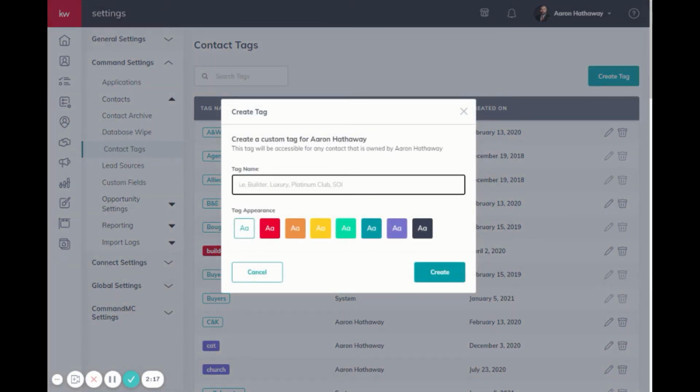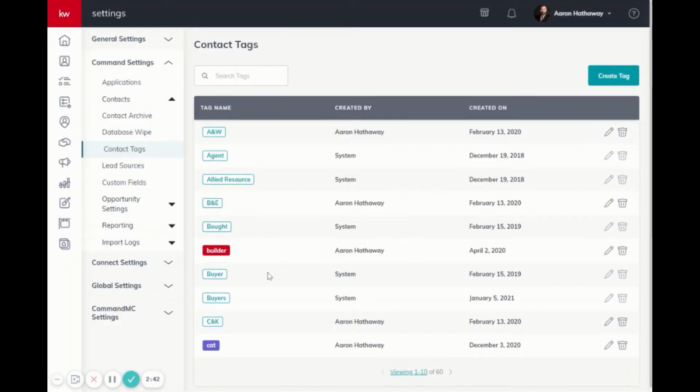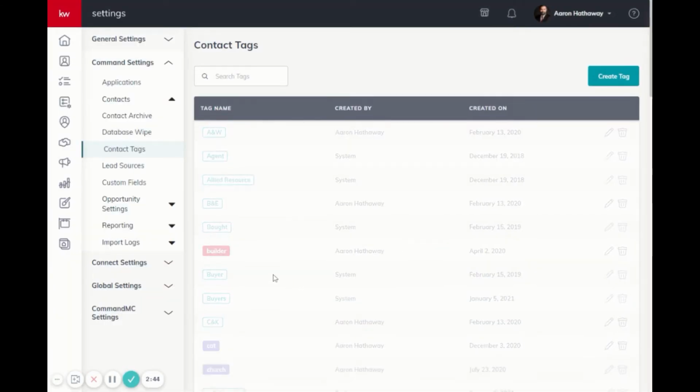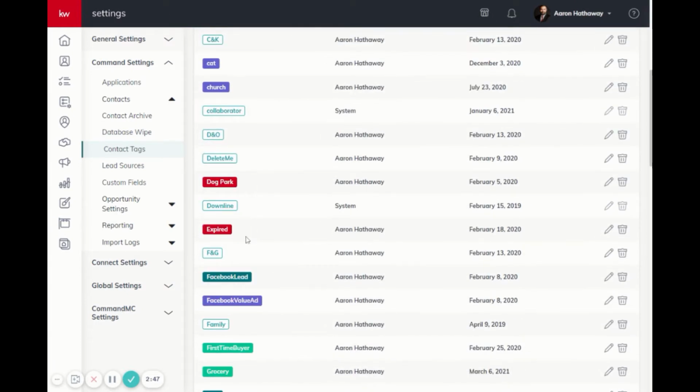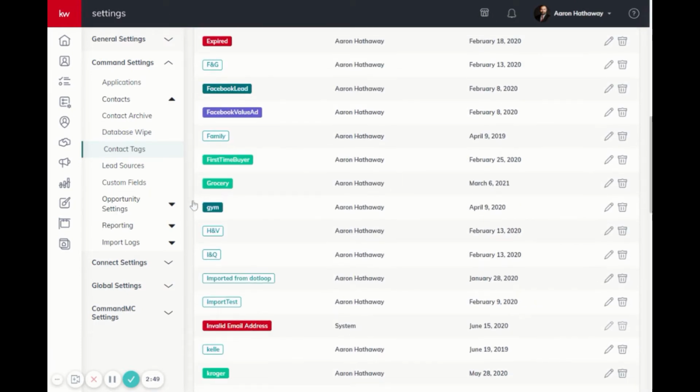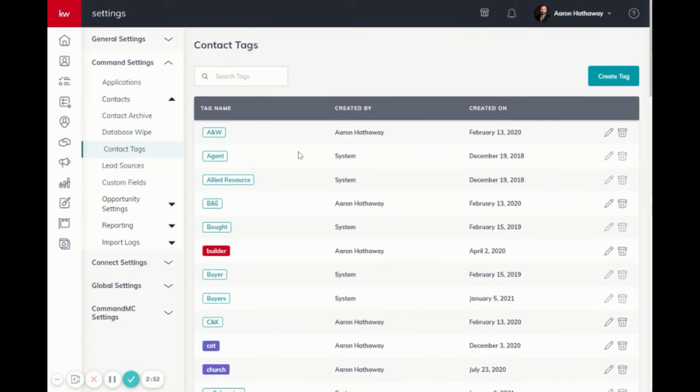And let's say we're going to type in where we met them. So let's say we met them at the grocery. Okay. You can pick a color down here if you want them to stand out, like these down here are purple. We've got some red ones. Let's do this aqua color here and do create. And if we scroll down to the G's, we should see this new one right here, grocery. Okay. So you can create as many tags as you want.